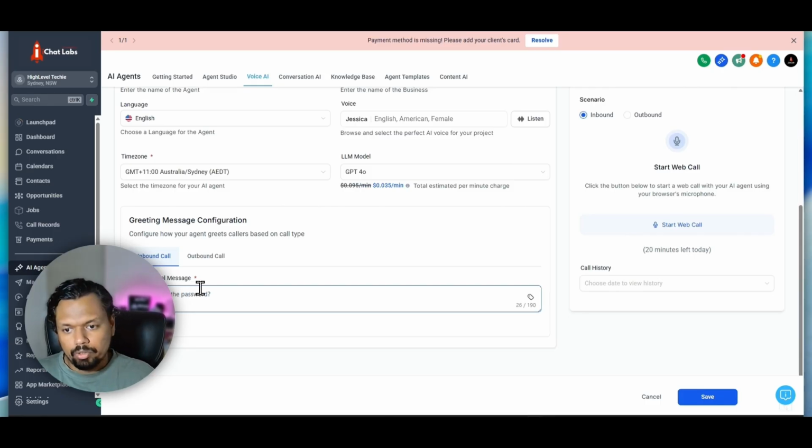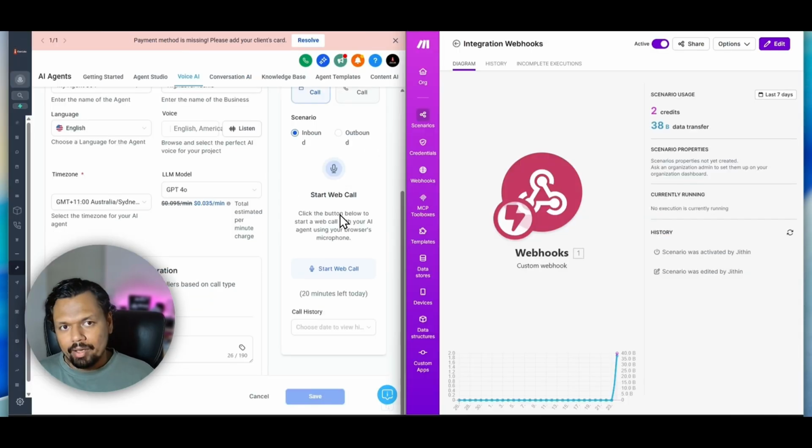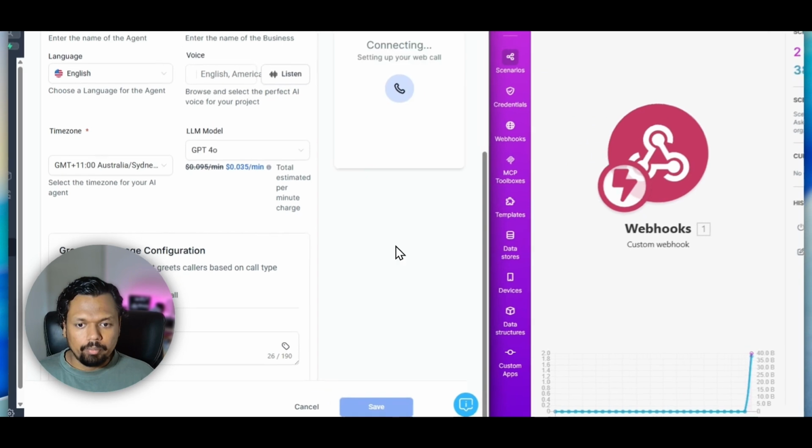Okay, so as soon as I call, this agent would ask what is the password, and then I would tell a password, and that data will go to my make.com. So now you can see things side by side. So I'm going to make a call.